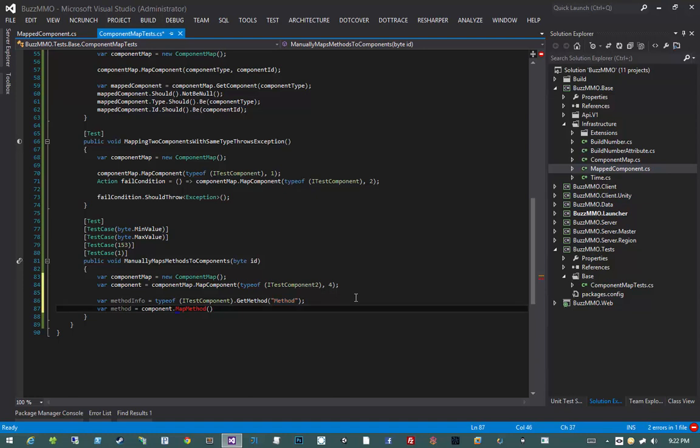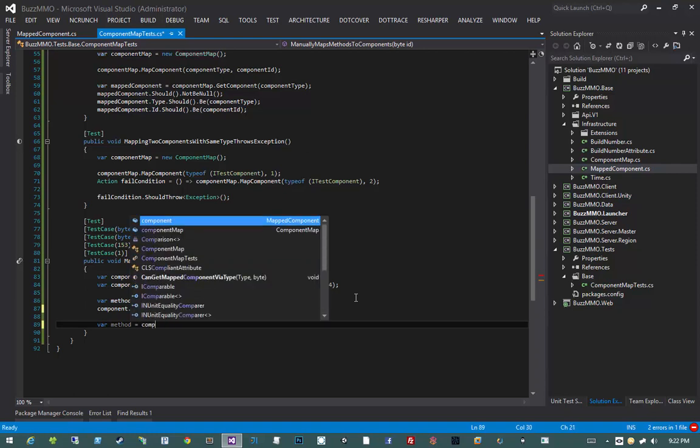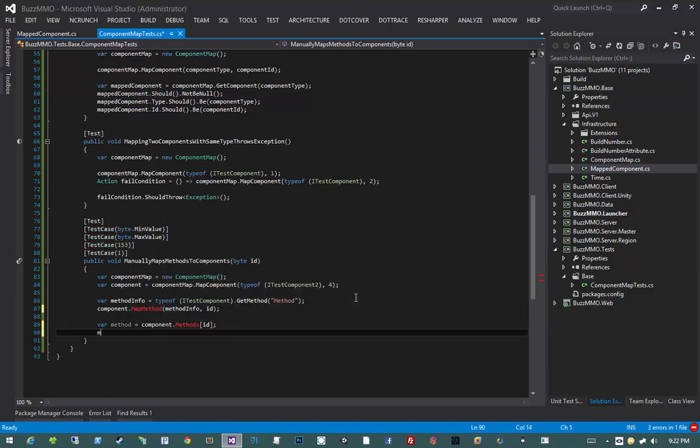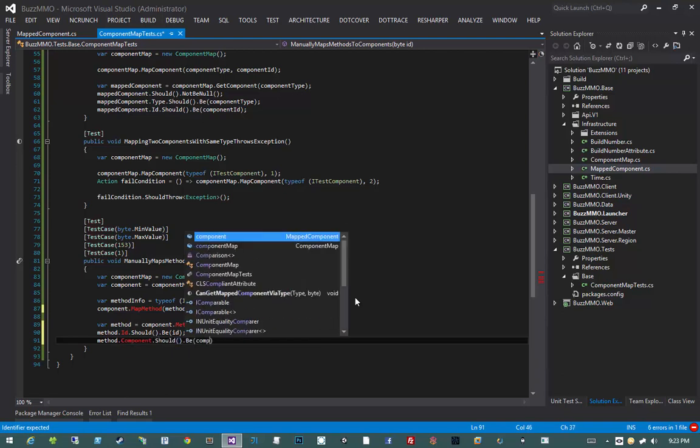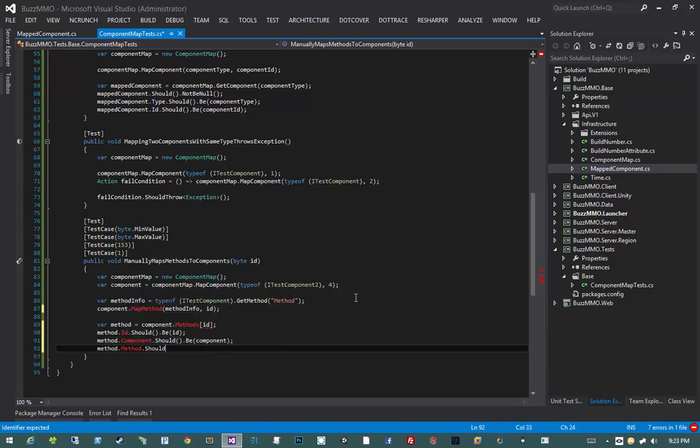So now I'm going to say method equals component.MapMethod, passing in the methodInfo and then the ID that I want to map it to. Now let's go ahead and assert. So I'm going to say method.Id should be id, method dot, whoops, I don't want to do that. I want to say var method equals component.Methods at ID. Then I want to say method.Id should be id, and method.Component should be component. And then method should be methodInfo.